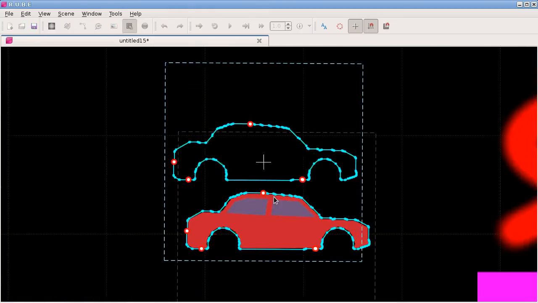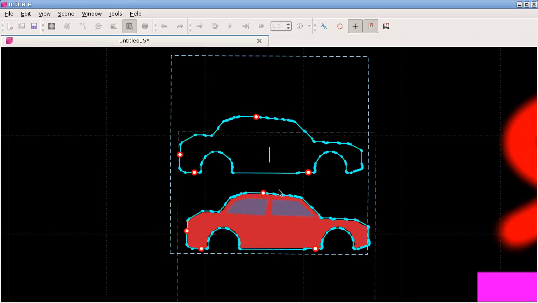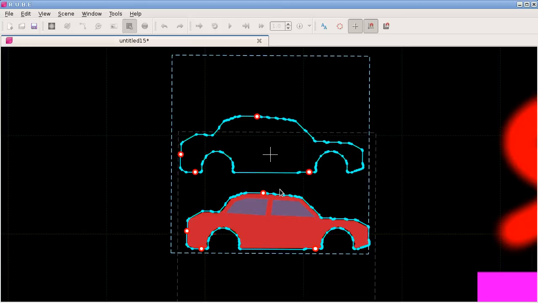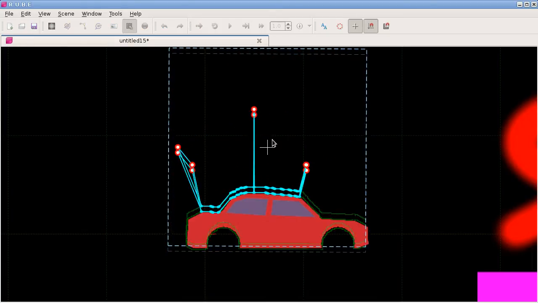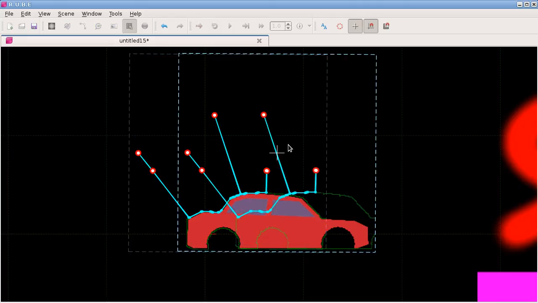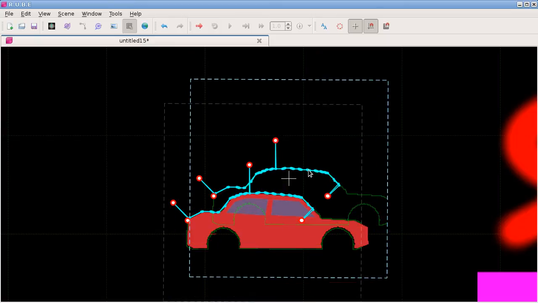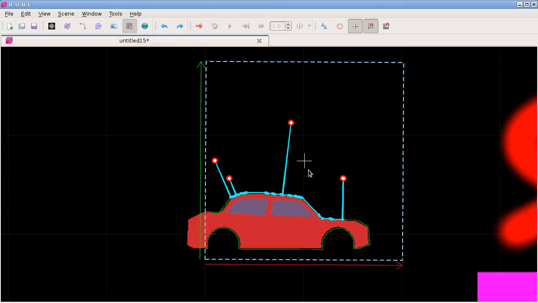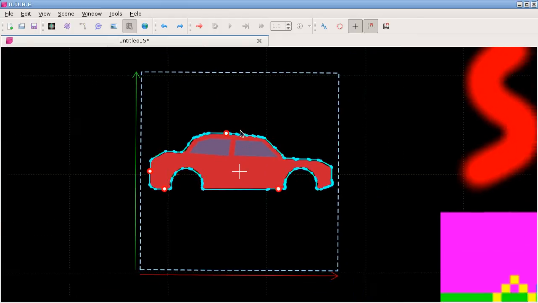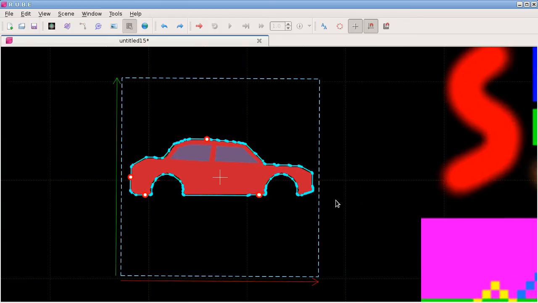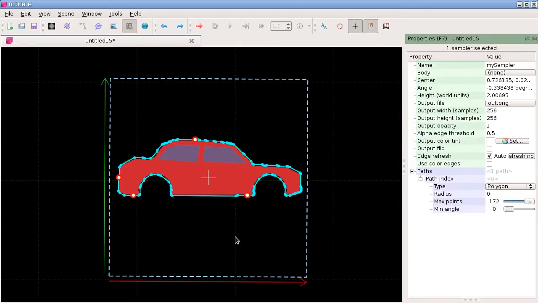And now when I move my sampler, I'll just bring it up here so you can see it clearly. We'll see that in this sampler we have a path in blue. And when I move the sampler, the control points move with it. So you can move it around so that they don't make much sense. Let me just undo, put it back where it was so it makes sense, and look at the properties.